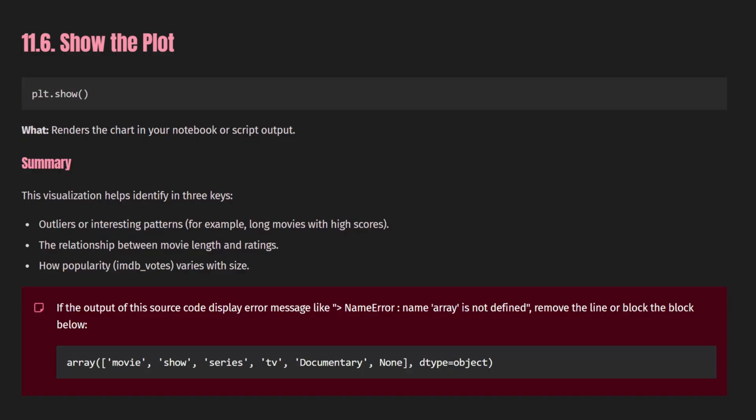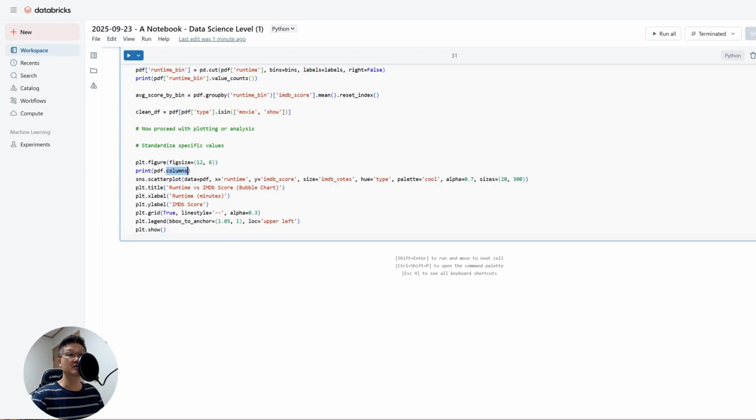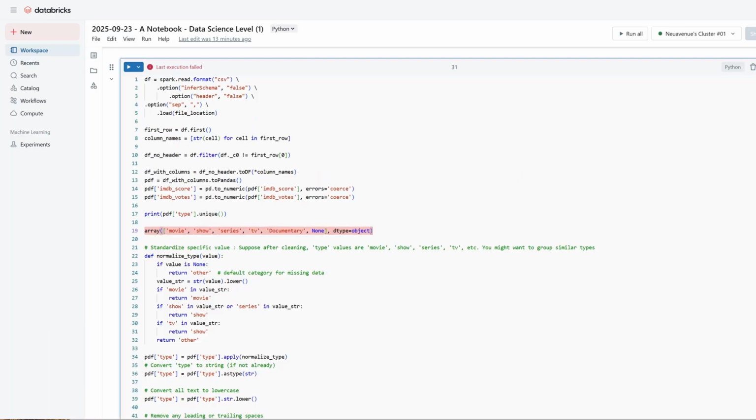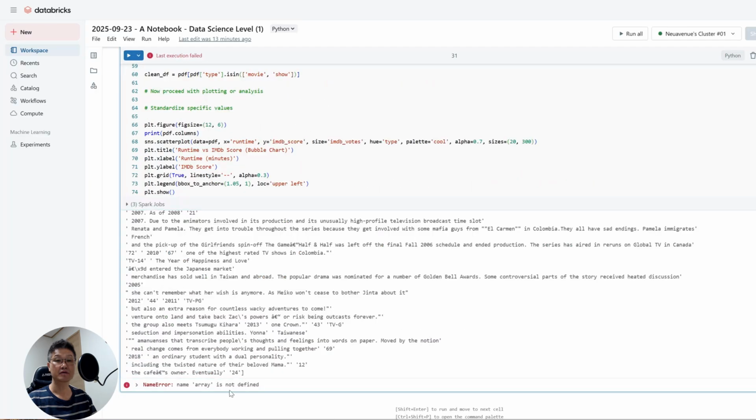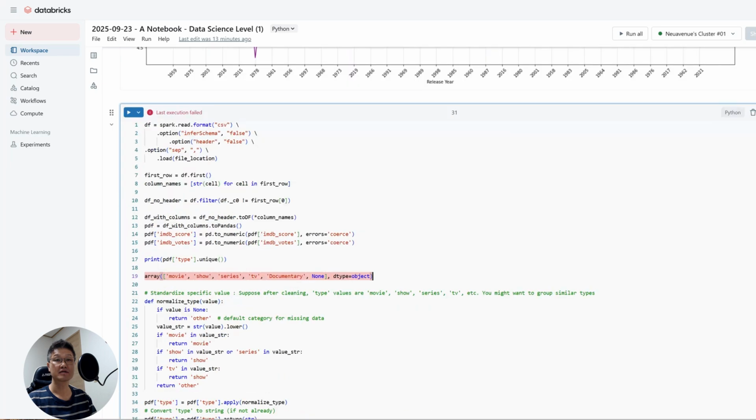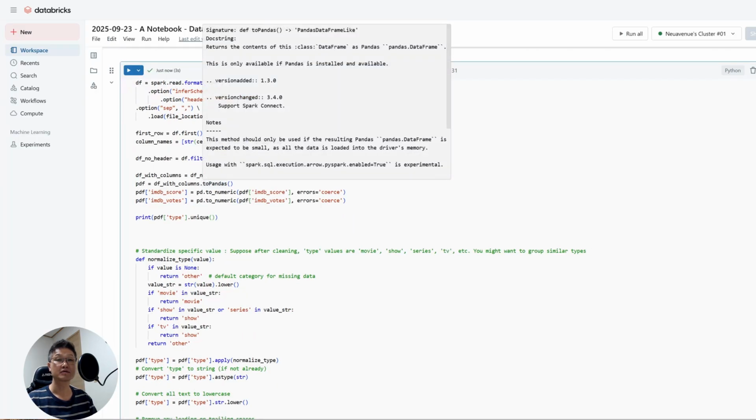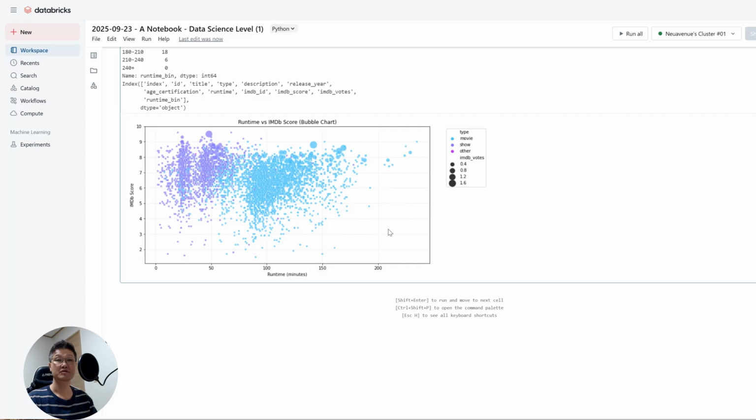Finally, this is how popularity, IMDb votes, vary with sites. Okay, would you like to prepare these explanations by clicking this run cell? It might be an error. This area is not defined, so this line isn't necessary. I'm going to remove this and click the run cell again. So this is the result with the visualizations.